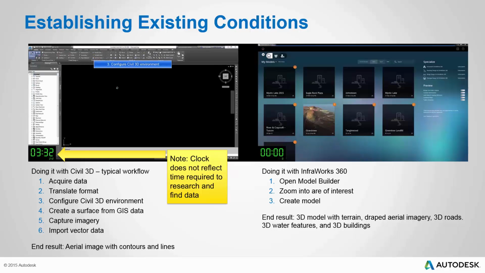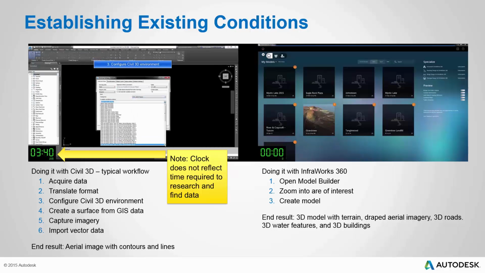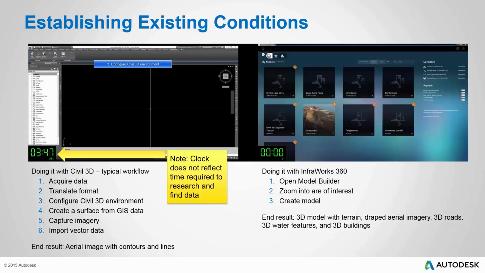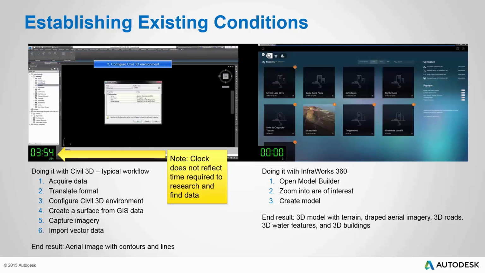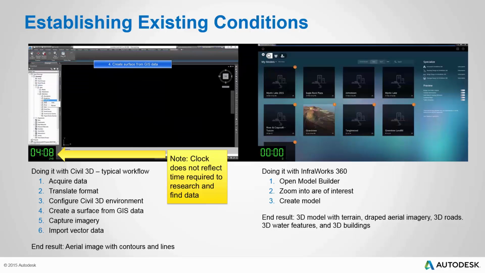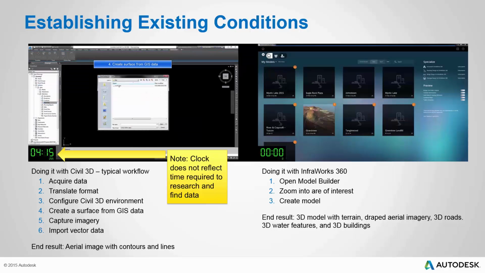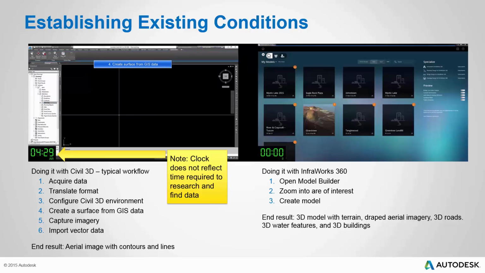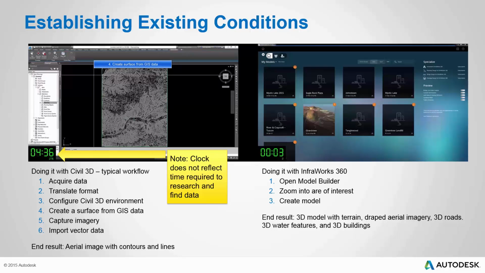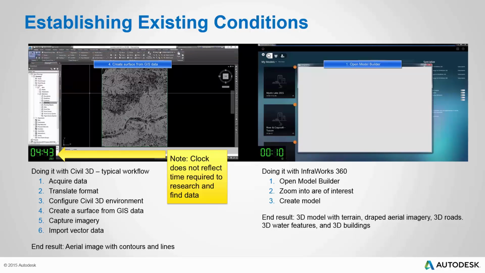We've been through acquiring the data and translating the format, and now we're looking at configuring the Civil 3D environment. Compiling all this data is very sensitive to coordinate systems. If you don't have a good understanding and a good mastery of coordinate systems, you're not going to have success with putting all this data together. The 4th step here is to create a surface from the GIS data.